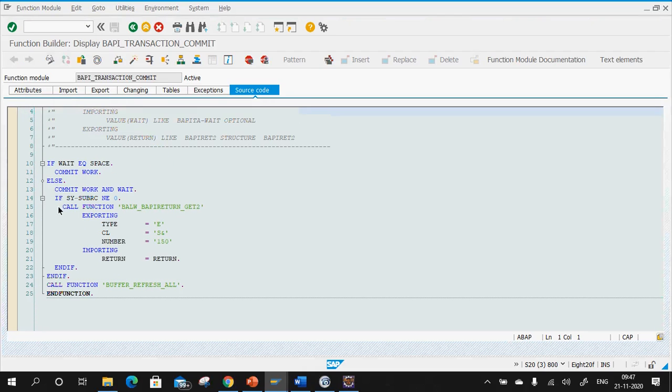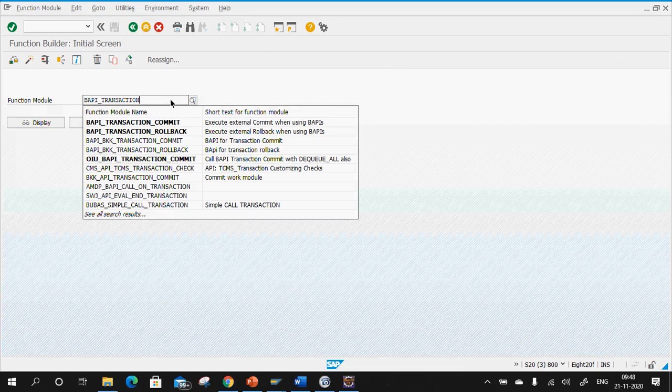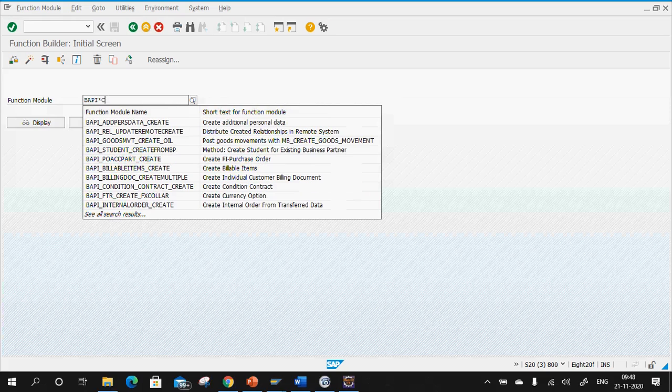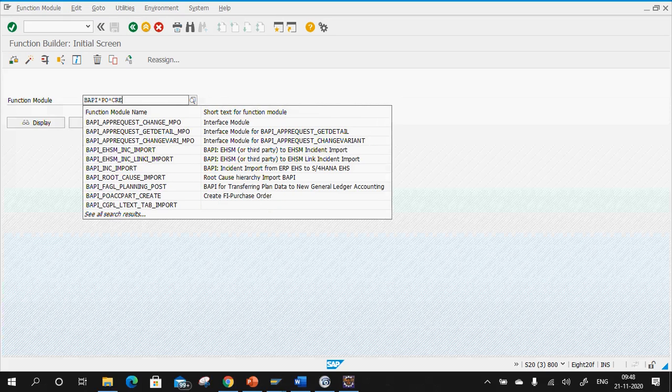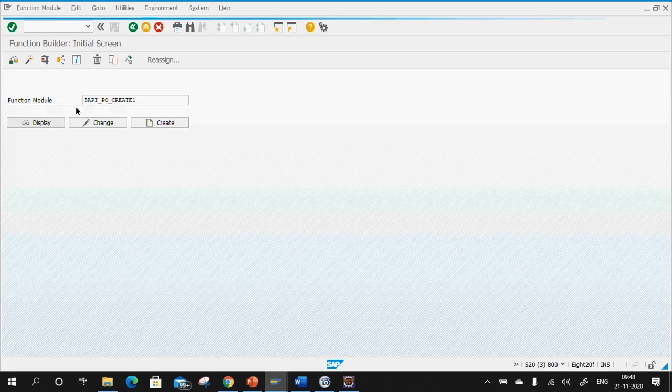You want to see? I'll show you. See here. Can you see? Yeah. Either you directly use commit work, or you use commit work and wait, or you use BAPI transaction commit. Three options. If your complete BAPI is successful. In case your BAPI logic is not successful, that is in every BAPI, for example BAPI asterisk create, for example BAPI asterisk PO asterisk, BAPI PO create one.